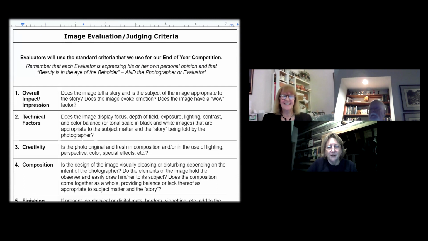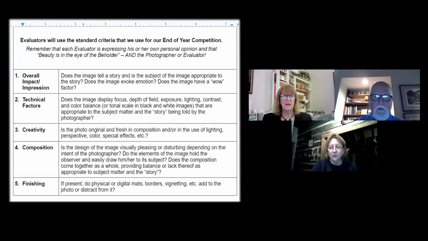So this is the judging criteria that is adhered to on every evaluation. One thing you have to remember is that the photographer has their opinions, the reviewer or the evaluator has their opinions. Everybody looks at things differently. So the first thing they look at is overall impact and impression.